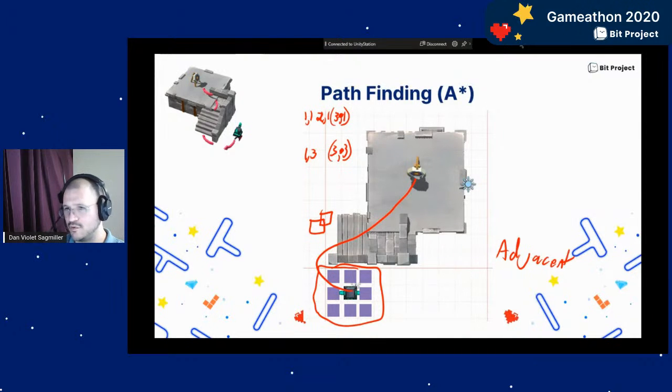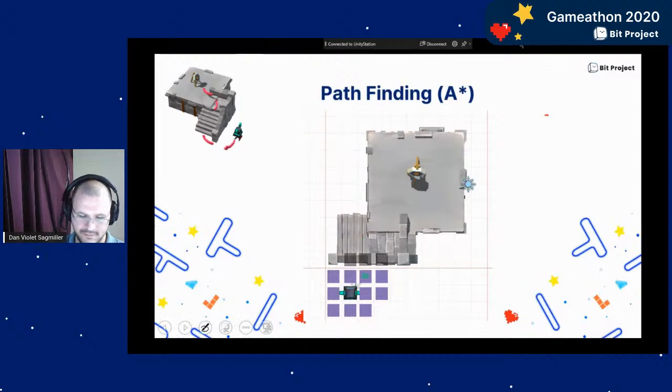Now, how did we figure out what those squares were? We say, well, our player is at 10, 3, or something like that. Maybe that's accurate, I don't know. Oh, I did that the other way. Whatever, this doesn't really matter.